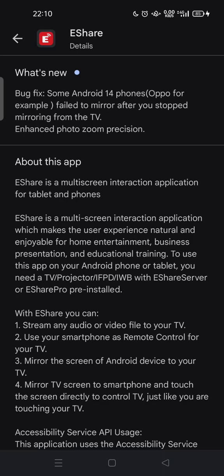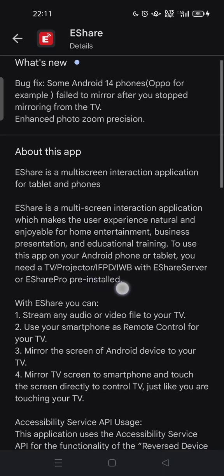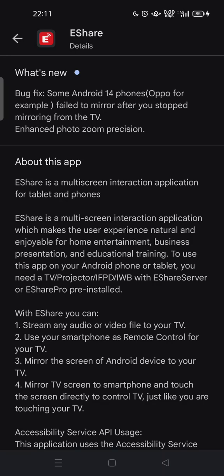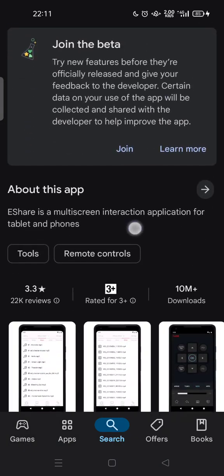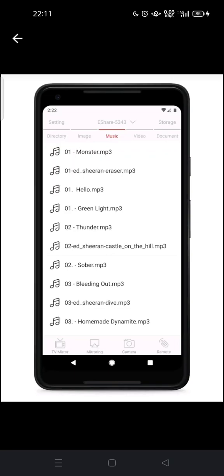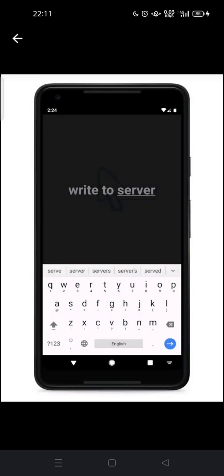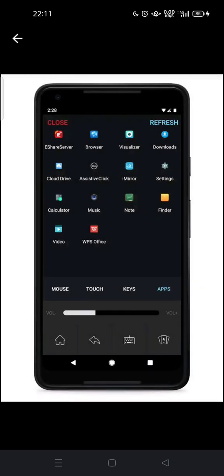So here, make sure you prepare your Android phone or tablet, and also you need a TV or projector here, a IFPD IWB with eShare server or eShare Pro pre-installed on that TV or projector. So here, make sure your smart TV also got eShare Pro installed. So after that, you can try to share your screen with the device that also has eShare application.